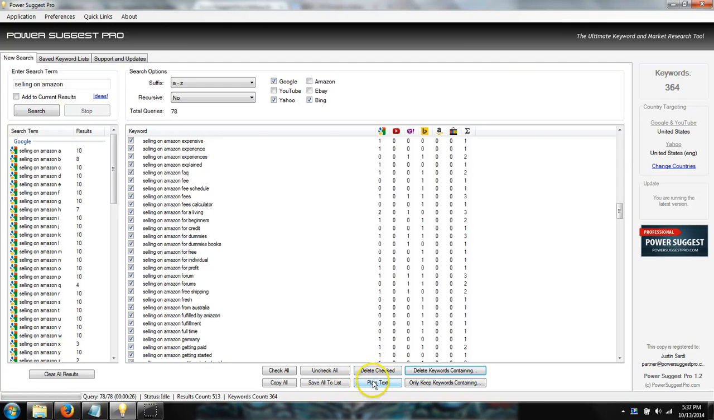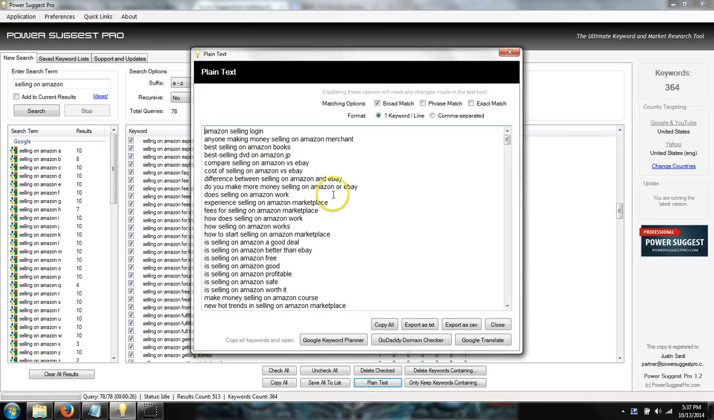Then the really cool part about this is we can click this plain text button, and we can either copy them all, export all these keywords as a text file, export them as a CSV, which can then easily be uploaded into Google AdWords or any other advertising platform that takes keywords. We can go to the Google Keyword Planner, and if we click this button, it's basically going to copy all of these keywords, plug them into the Google Keyword Planner, and give us exact search volumes for all of these.